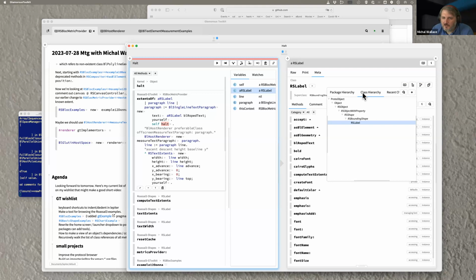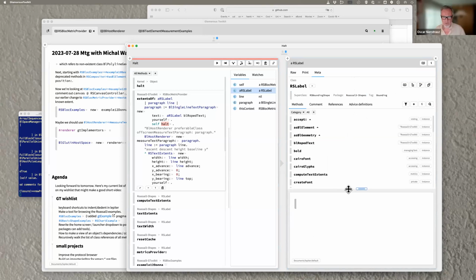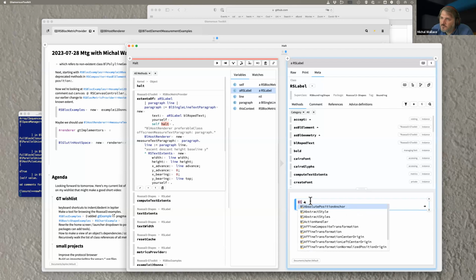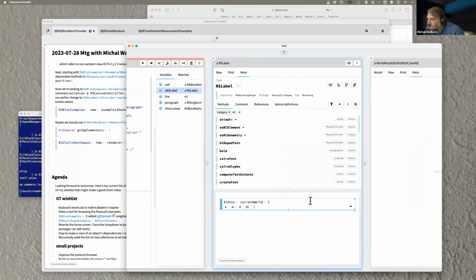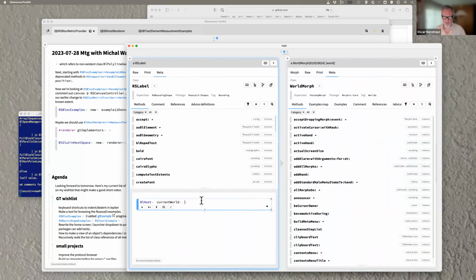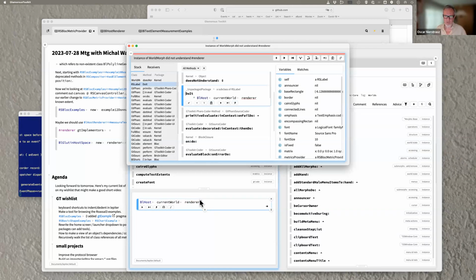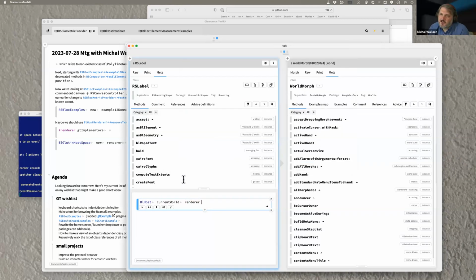You could say BL host renderer current. No, current. What? BL host renderer current. No. Current host? No. It was giving me a suggestion that didn't actually exist. But there's got to be something. That's a world morph. No, I mean, we don't. It doesn't have to be.